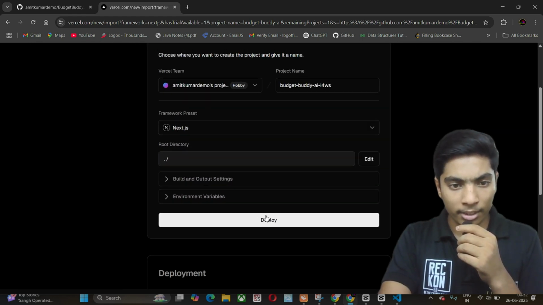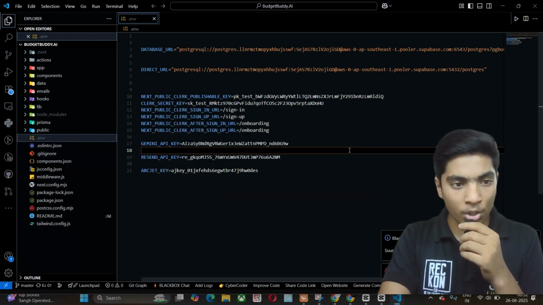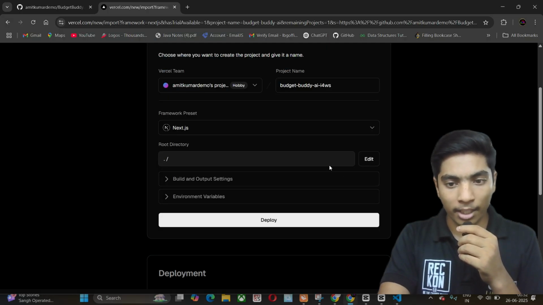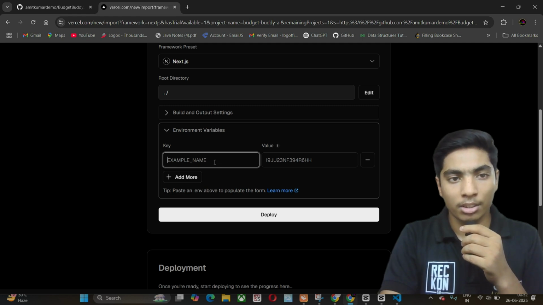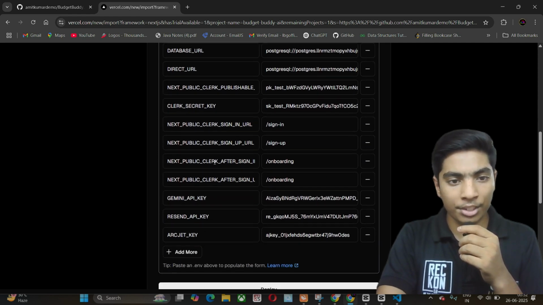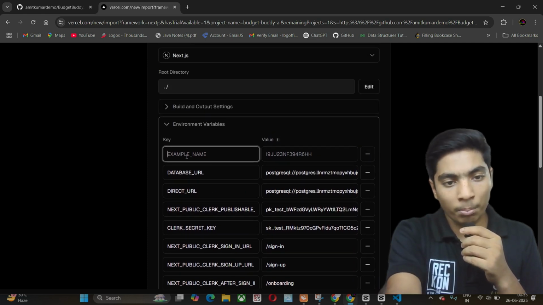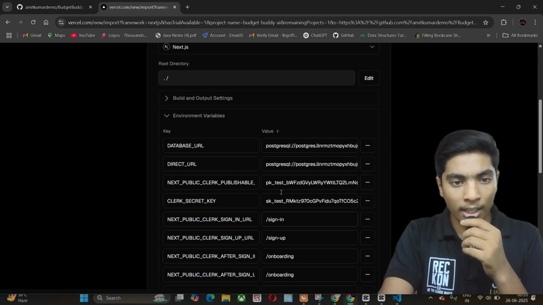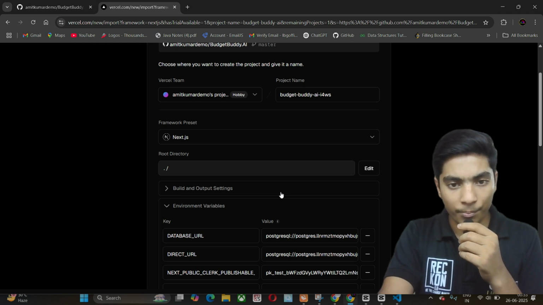Here you can see build and output settings and environment variables, the most important thing in this video. I'll go to my VS Code, copy my .env secrets, go to my Vercel, click on environment variable, click on example, and press Control V. Here you can see all my secret keys are imported, and I'll hide the first example. Now all my environment variables are set.